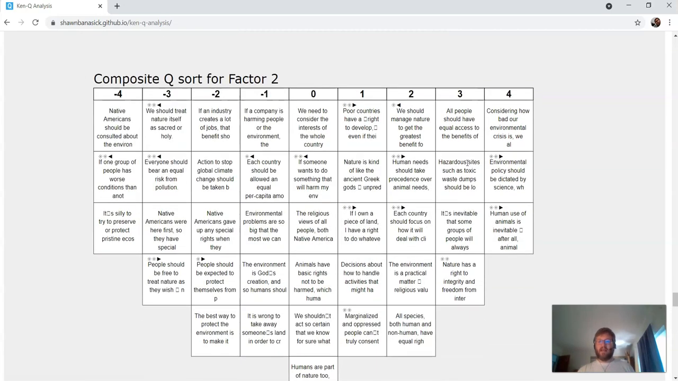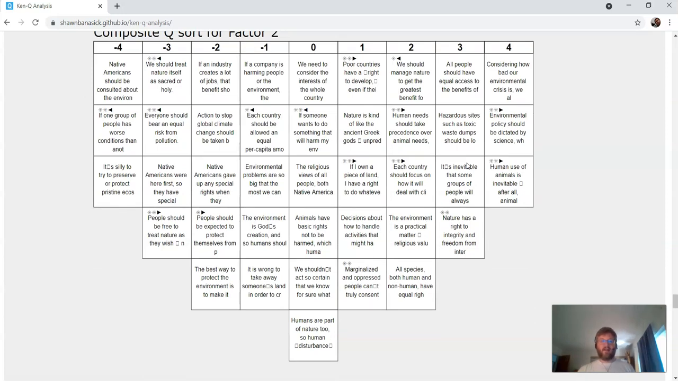If we scroll down and look for that statement, say in factor 2, let me find it here. Sorry, I should have looked at where this is going to show up before I started recording here. Come on, where is it? There it is. Okay, all species have equal rights.